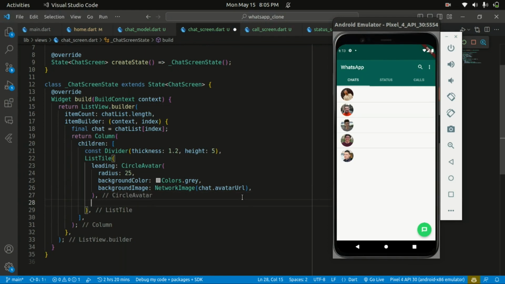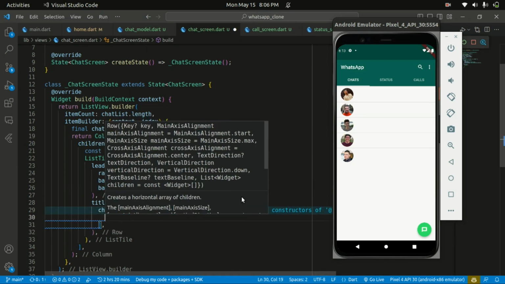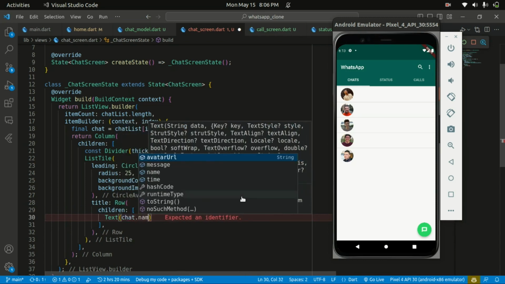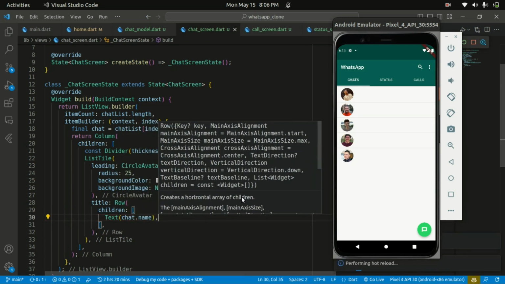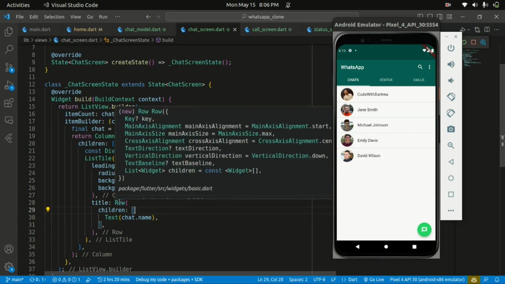Let's proceed. So the list style also takes in the title. The title is going to contain a row, and the row takes in the children. I can specify a widget over here. So the first child of the row is going to be the text. That's going to be our chat.name. So when it's saving the changes, you can see it over there.